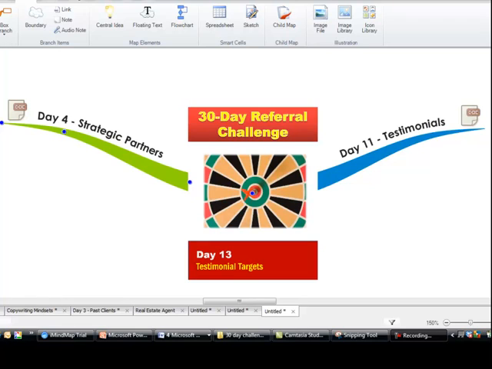So go over to your day 4 file of strategic partners, and I want you to pull that list because you're going to start working with that right now. I also want you to go over to the day 11 list, the inventory of testimonials, and bring that over. Get that ready because we have a document that we're going to start working with today, and those are the two that we're going to work with right from the start.